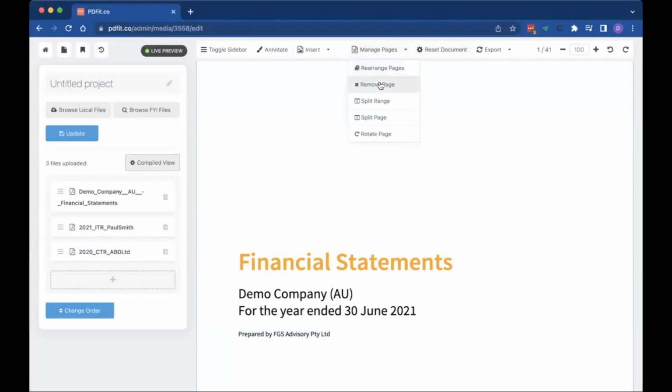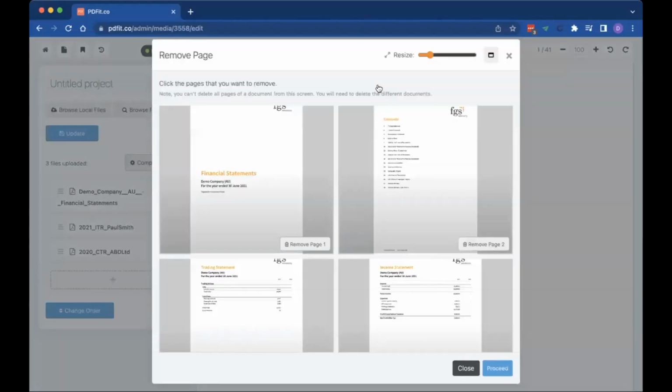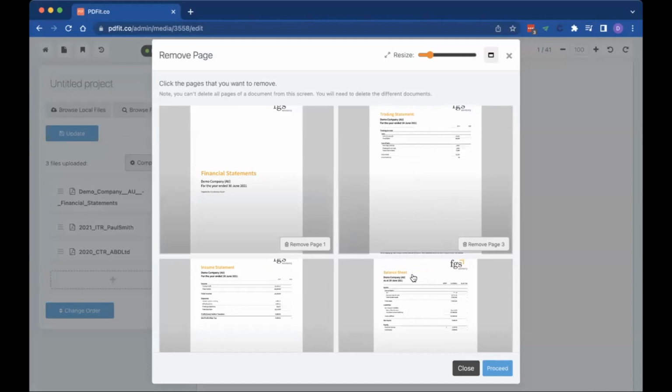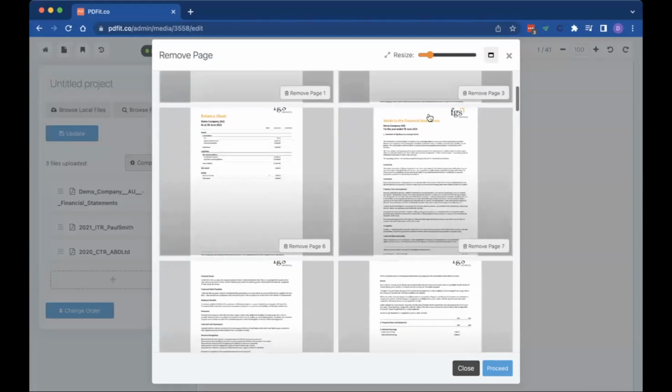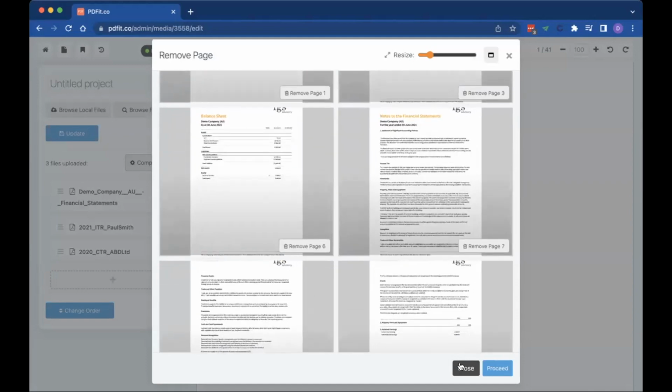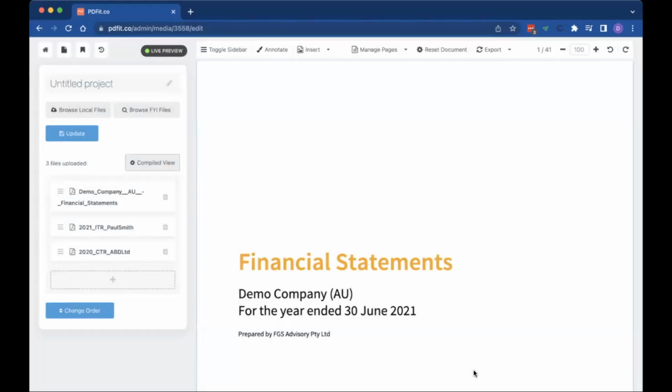The next thing to look at is how you can remove a page. So for example, if you have double scanned a document, and there's a couple of blanks in there, it's really easy to delete them. All you need to do is just click on that, and then that is going to delete those pages. If I click proceed, then that's going to remove them. If I click close, then that effectively just undoes all of those deletes that I've done.